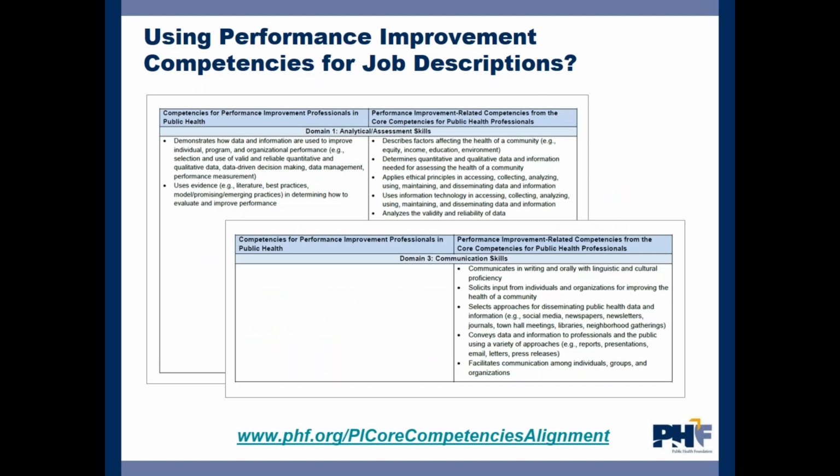As you can see, we have lists of each of the core competencies domains that present competencies from both the performance improvement competencies and the core competencies within each of those domains. You'll recall there are not performance improvement competencies within all of the domains. So you can see the 2 different types of examples here. The first one in the back is analytical and assessment skills. This is an area where we do have competencies specific to performance improvement that you can find in the performance improvement competencies, as well as more general competencies within the core competencies that might be relevant for performance improvement.